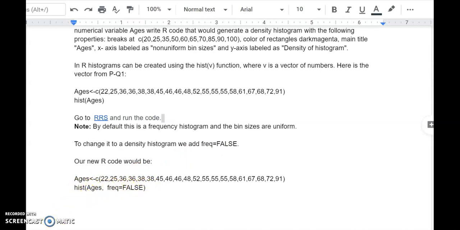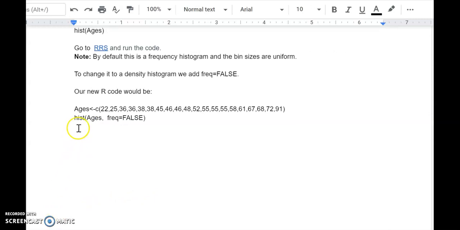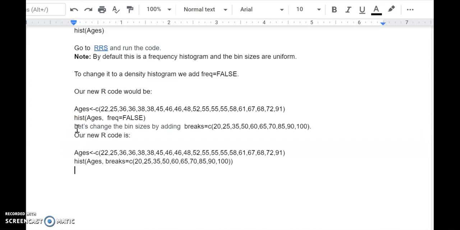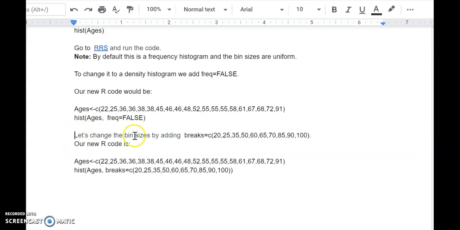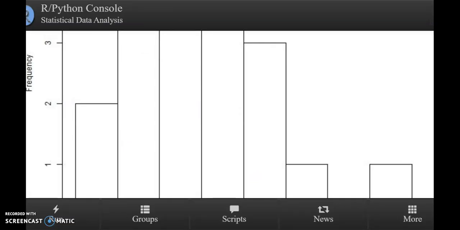Okay, next thing. We can change the bin sizes by adding breaks. If I want to change the bin sizes, then I just have my hist ages, and then I have breaks equal to my bin sizes here. So my first bin would be from 20 to 25, and so forth. So let's go to R and run this guy. Let's take this guy, go to R here.